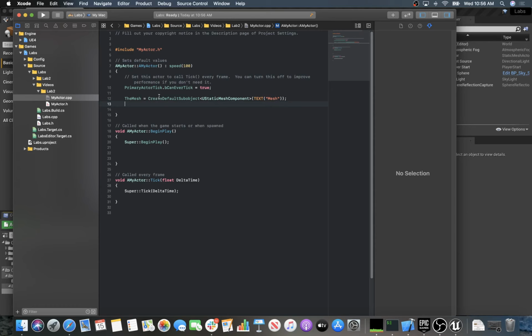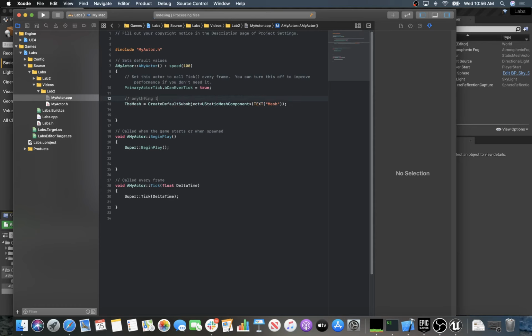And if it's a C++ class, so basically anything that's a C++ class needs to use create default subobject. And there's some other methods that you can use, but basically if it's a C++ class, you need to use that. And now we need to set this up.